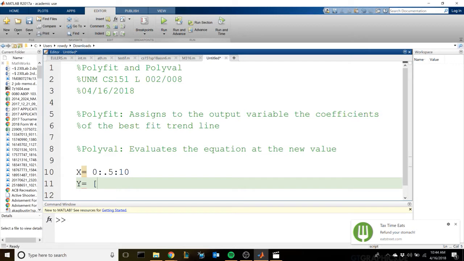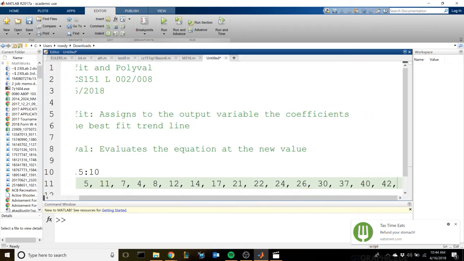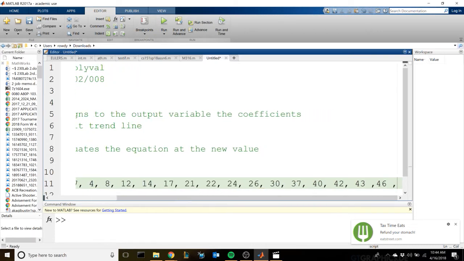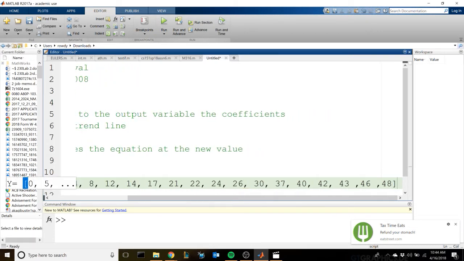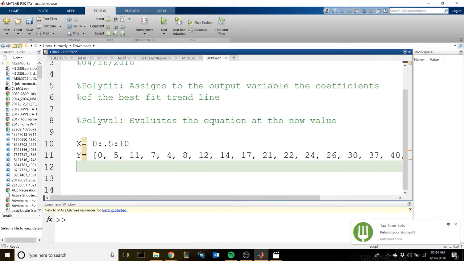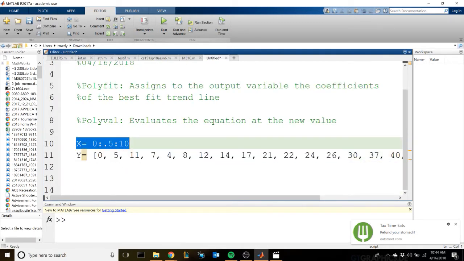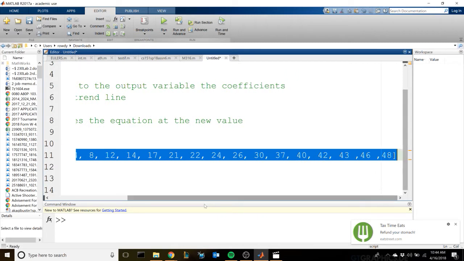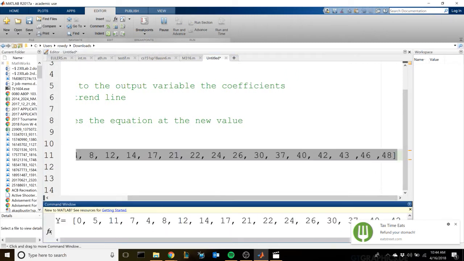And so let's make our values 0, 5, 11, 7, 4, 8, 12, 14, 17, 21, 22, 24, 26, 30, 37, 40, 42, 43, 46, 48. That should be about the same size matrix. And it's important to know that normally you would get these in a data file, and so you would just assign your x and y by loading and indexing, right? So let's go ahead and just assign these values now.